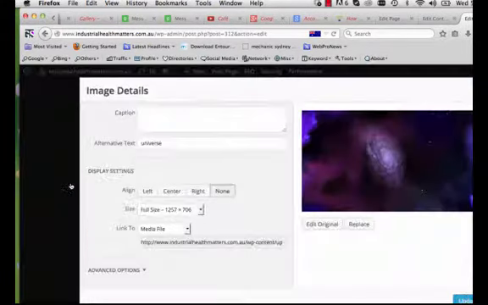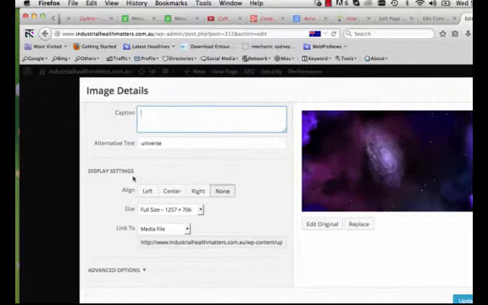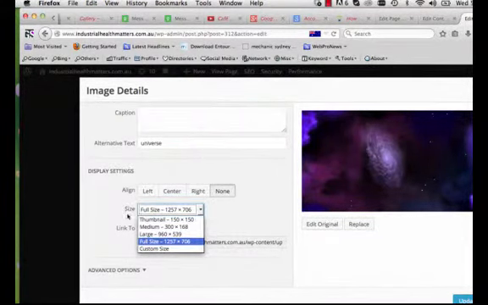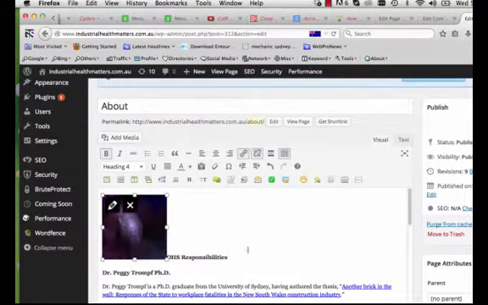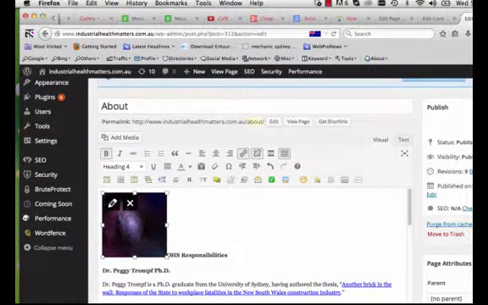You press on the pencil icon to change the size. You may want to put a caption in. I have it at full size. So I want to customize the size and make it say thumbnail, very small, and I'll update. And as you can see, it's there.